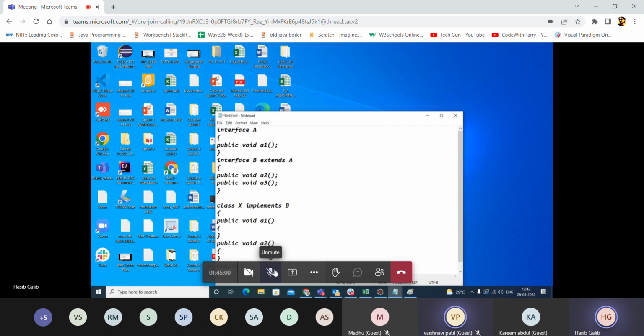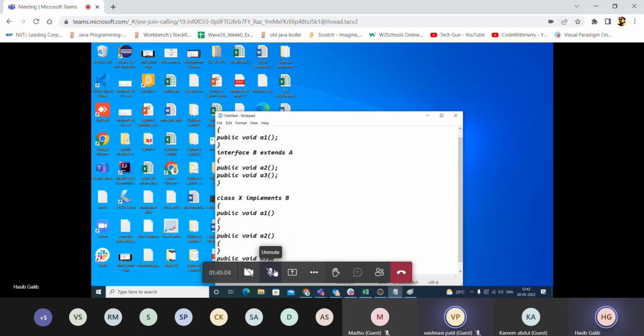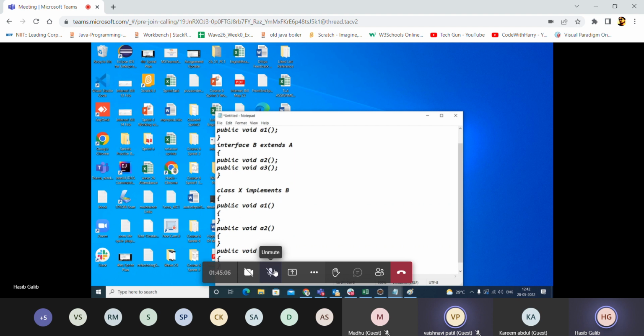Public void A3. Whenever you have an implementing class and it is throwing an error at implements, place the cursor there and click the option called add unimplemented methods. A1, A2, A3 will all be implemented, and then later on you can write the code and complete it. Fine.